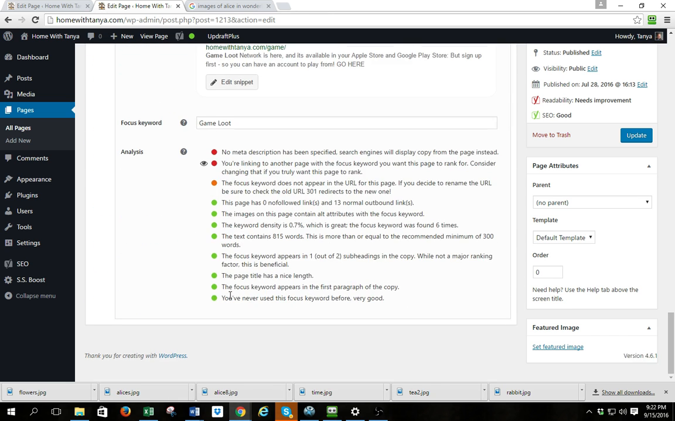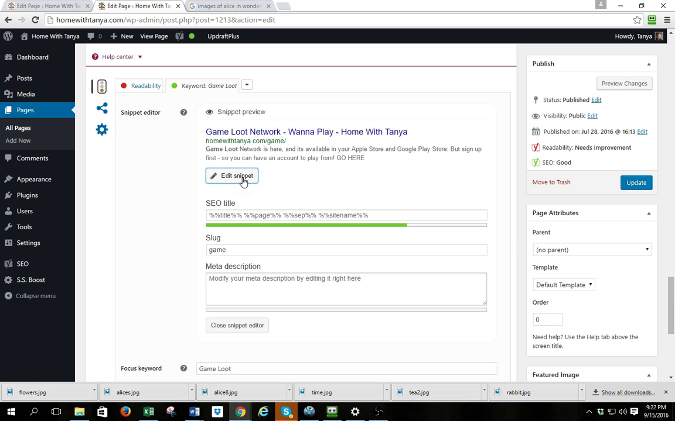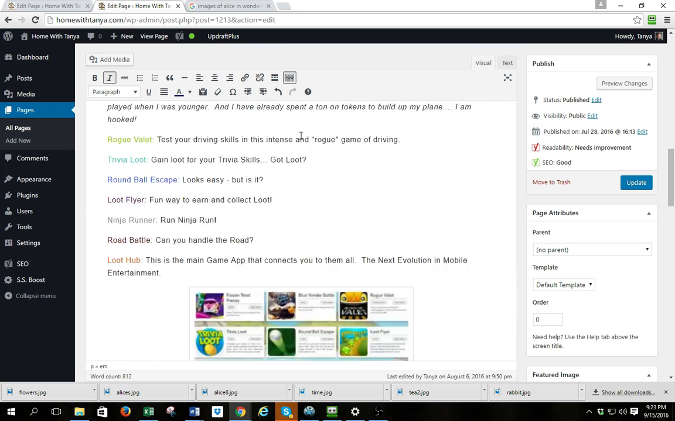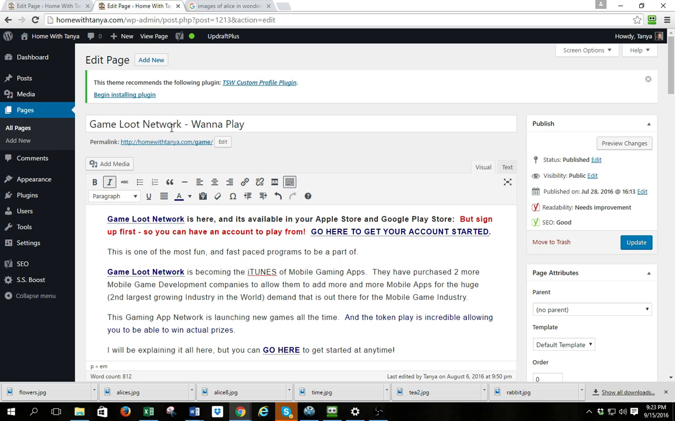I'm going to come down here really quick. This is all green. The focus keyword does not appear in the URL of this page. Edit snippet, and that's probably why. So on the slug, I can say game loot. Now I just say game in it to make it easier for navigation, and I'm just going to go with that. The permalink and the slug are related. They're the same, but the permalink, I just want /game in mine.